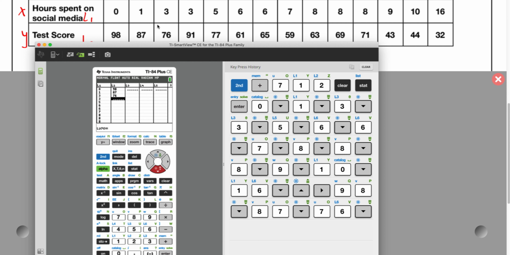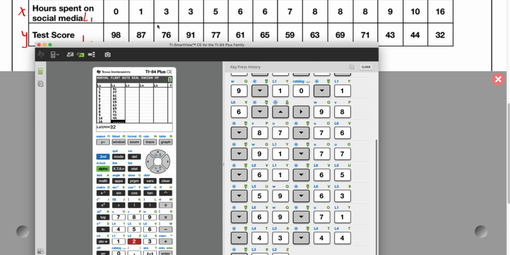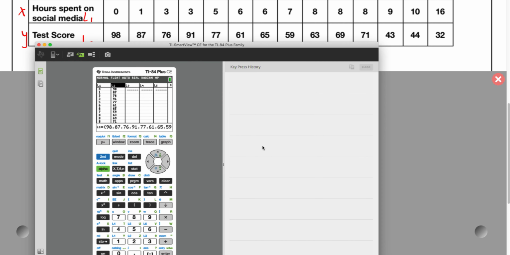All right, and in L2, we're going to put all of the y values. And notice again that I'm on the 14th row for my very last entry, and I double check them to make sure they're all good. You can scroll up and see they're good to go. Okay, so I've put all those in. Let me clear out those keystrokes because there's so many numbers in there.